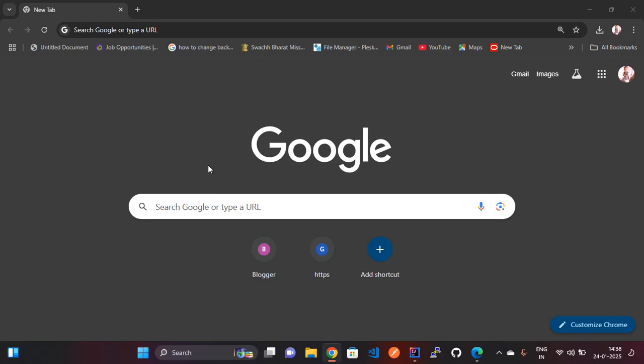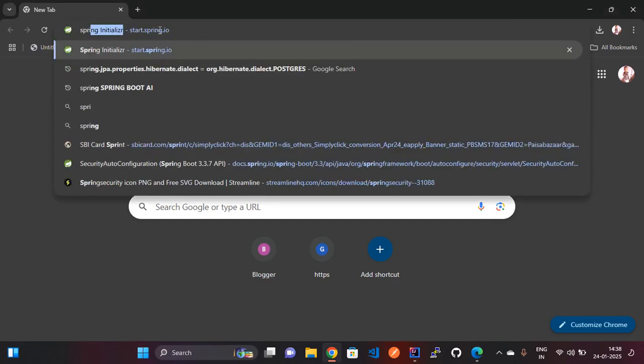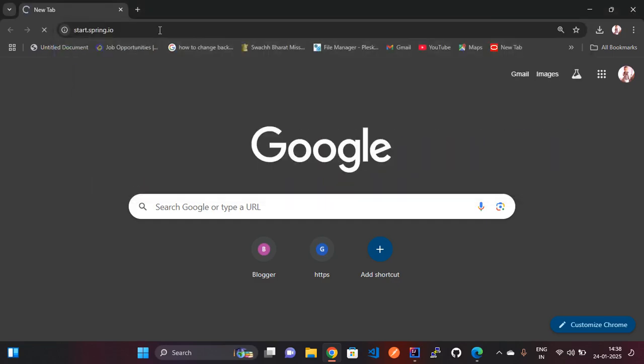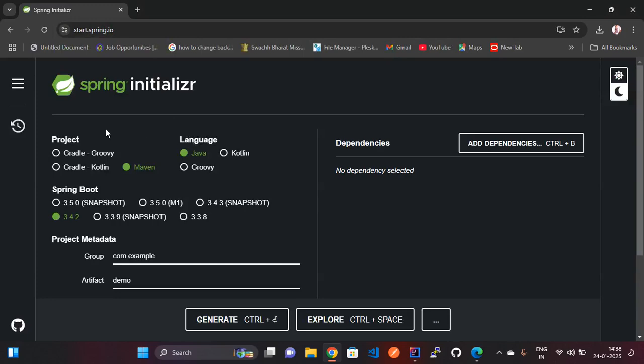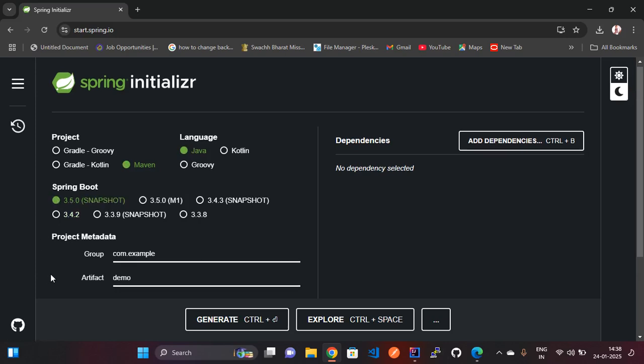without using Docker Kafka. So let's go to the Chrome browser and create a Spring Boot application with the Kafka dependency. I have already opened the Chrome browser. Here let's search for Spring Initializr. Now we have selected the project as Maven, the language as Java. Let's select Spring Boot version 3.5.0, the latest version.